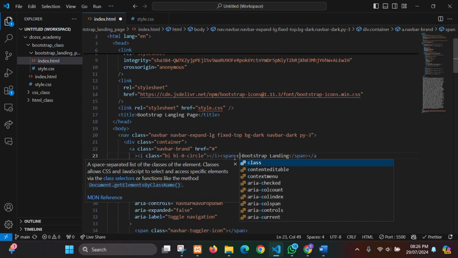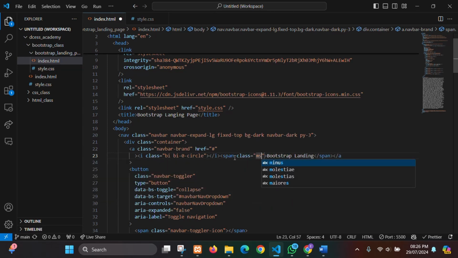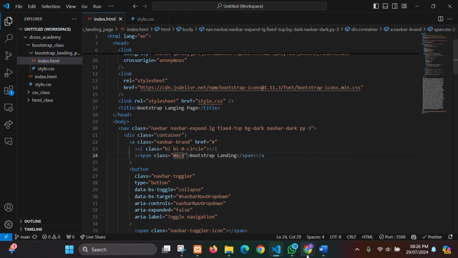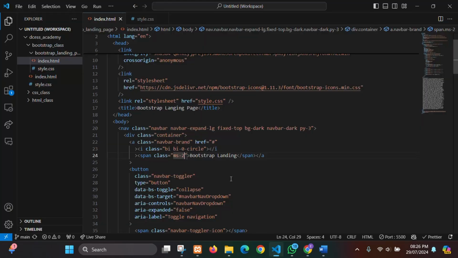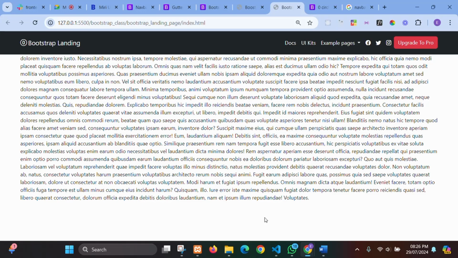Remember, this is a class. I could do something like this: class ms. Ms means margin start or margin left. So I could do something like 2. Now, let's see how this is given. You can see that there's a little space in there. So it seems like 2 is too big. Let me say ms of 1, right? So you can see what I'm having now.